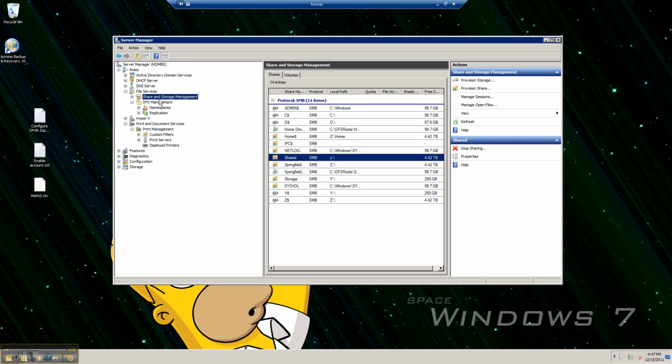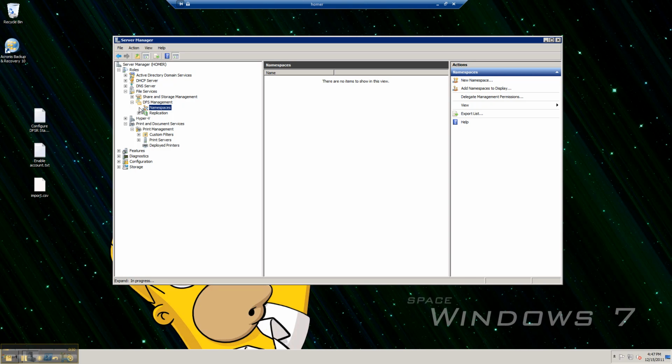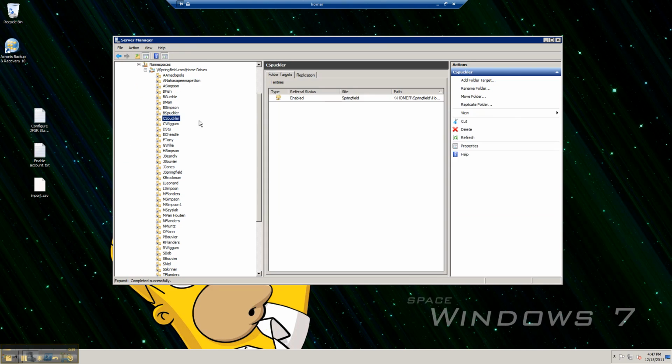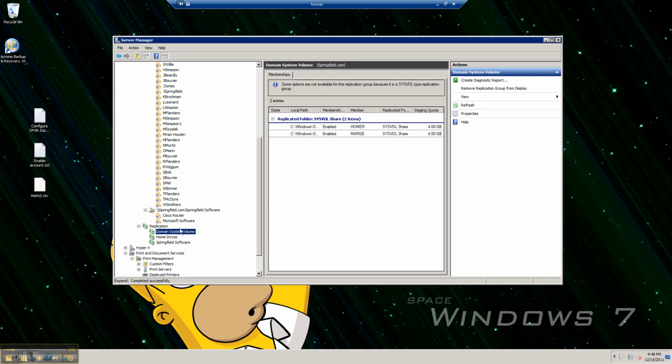So that comes down to the DFS management. We did create some namespaces. Let these load up here. We create a namespace for every home drive user, so they have their own map that they can go to get to their individual home drive. And then we also created some namespaces for our two shared resources, the Cisco router folder and the Microsoft software folder. As well, we also did some replication. And the domain system volume, that's our Active Directory replication that I was talking about.